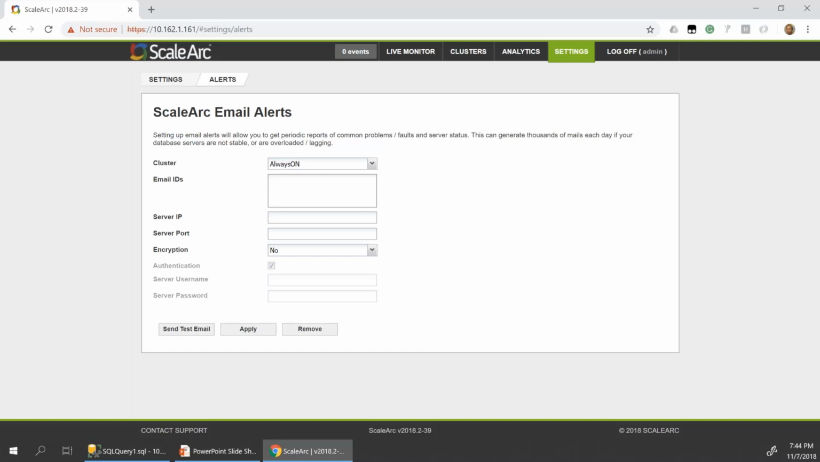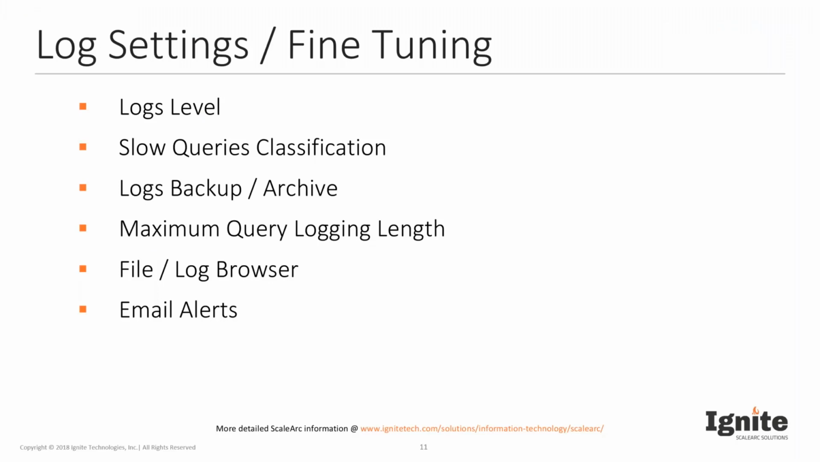So that would essentially conclude my presentation, the demo part of this session. We went through the different log levels. We went through how to set up and use the slow queries classification for continuous improvement, perhaps, or for some other reason. And then how you can back up your logs and a few other settings, and also how you can access them in the raw format and set up the email alerts.